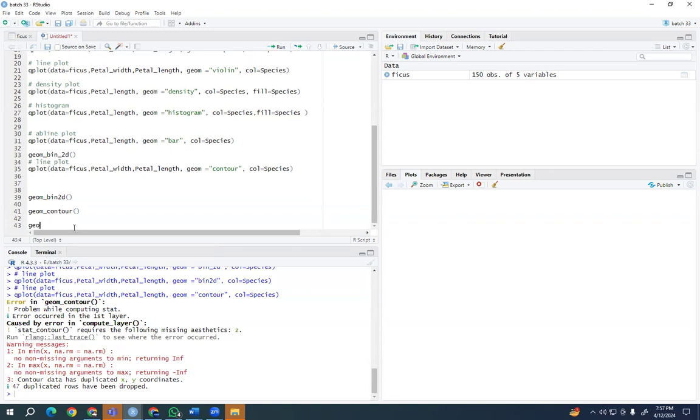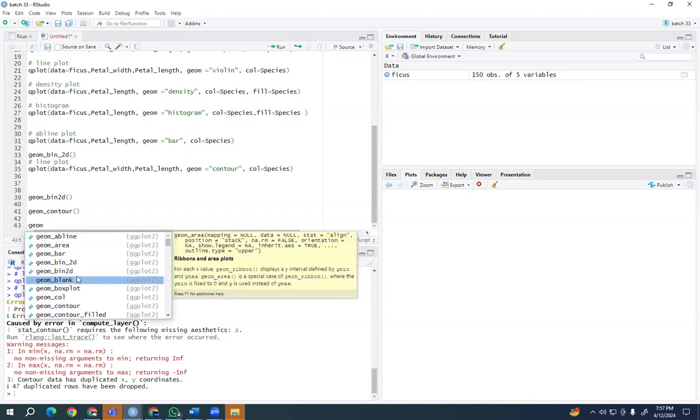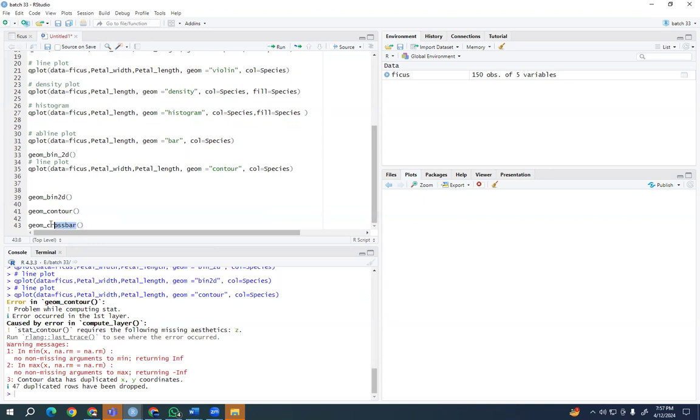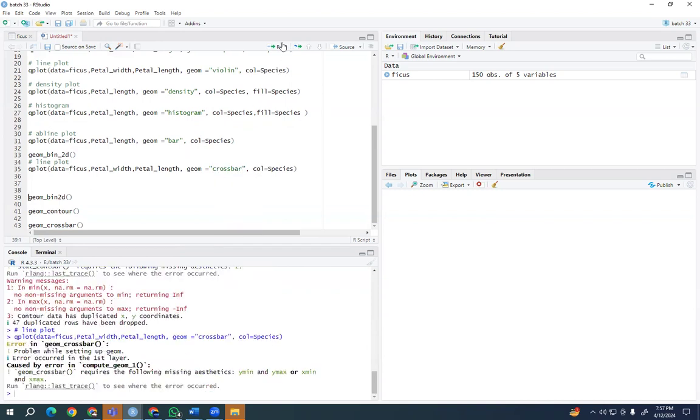Now again type geom and count crossbar. Click on crossbar, copy and replace crossbar with counter and run. It again shows errors. It says it requires the following missing aesthetic: y minimum and y maximum, or x maximum. So again ignore this plot and move to the next step.